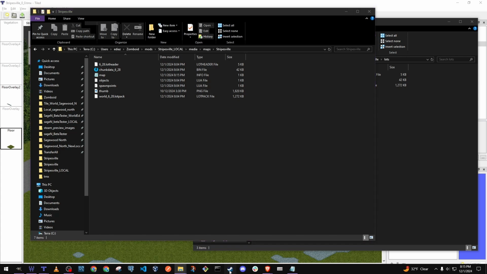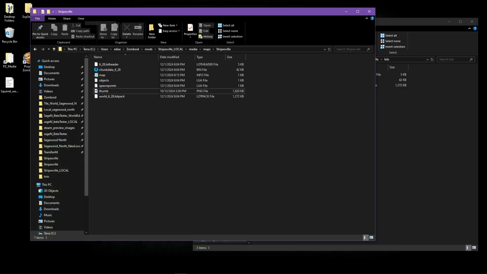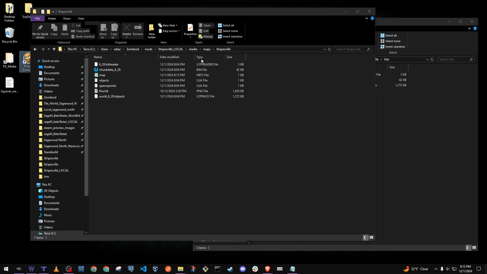So let's give it a whirl. I'm going to go ahead and open Project Zomboid, and then I'm going to try to run a solo game to run this map mod that we have going here.